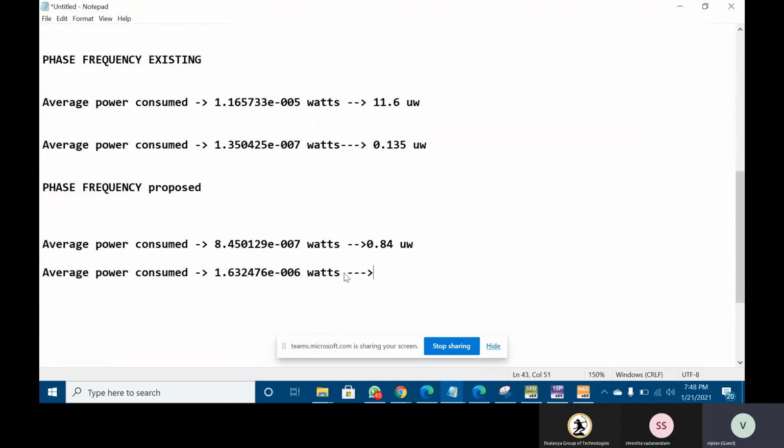I will just write it like 1.63 microwatts. So now calculate these things. So 11.6 and add with 0.135. So what will I get there? 11.735 something I will get.